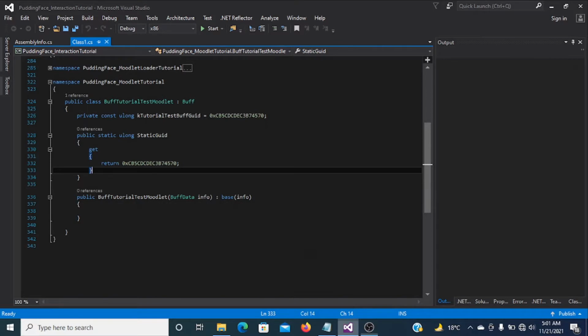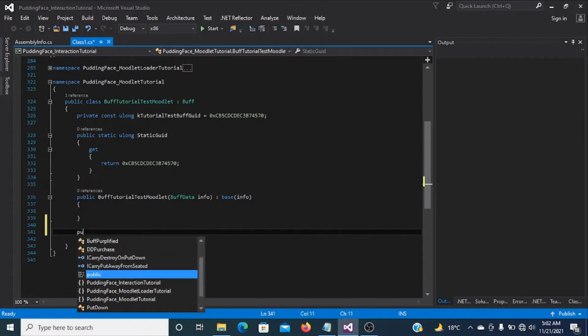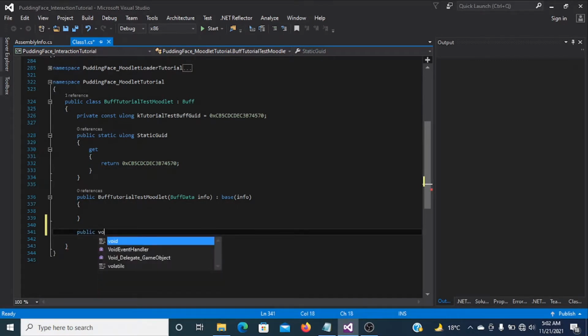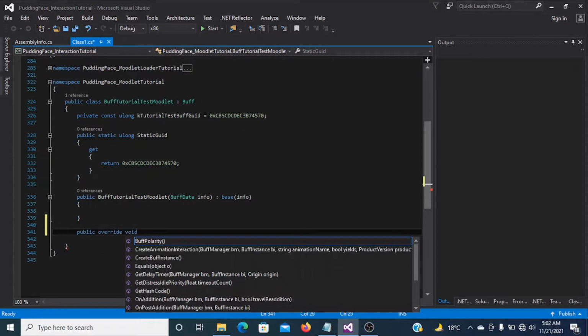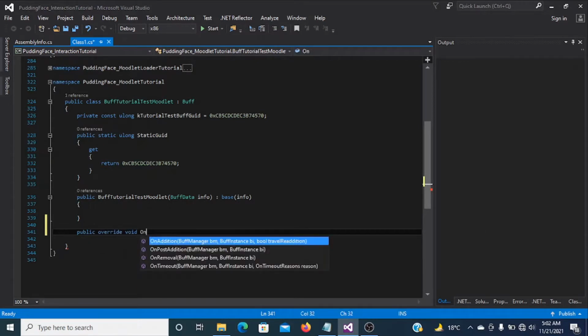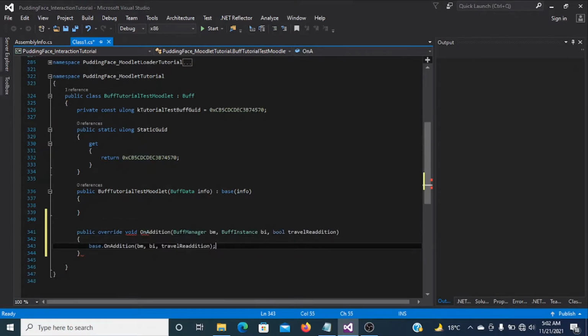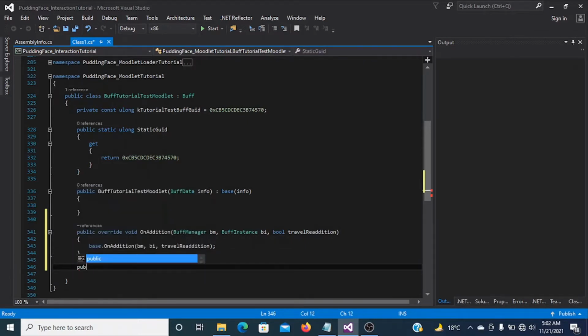Okay, so let's get started. So first I'm going to start with on addition. So public override void on addition, and then I'm just going to let Visual Studio fill it in. So on addition is the method that gets triggered when the moodlet gets added. So whatever you want to happen the moment the moodlet gets added, you put that in the on addition method.